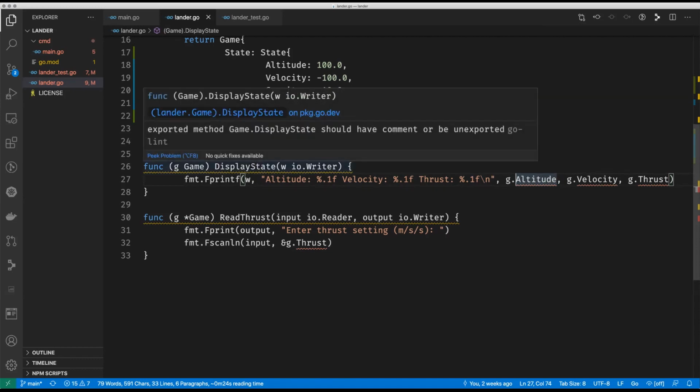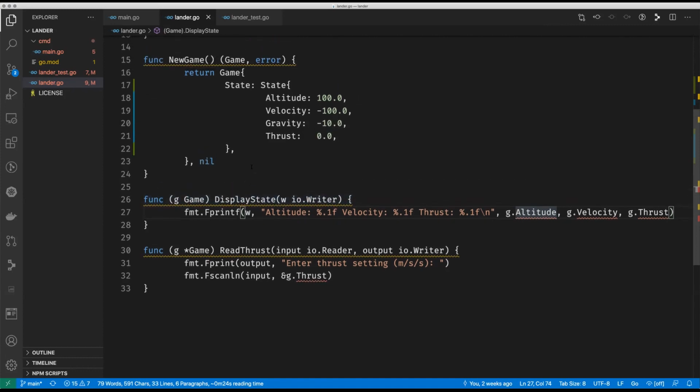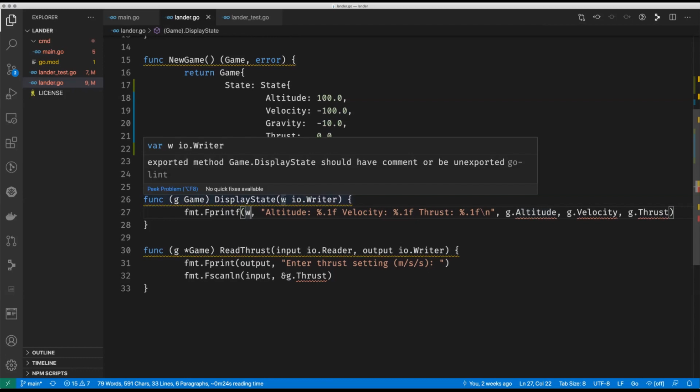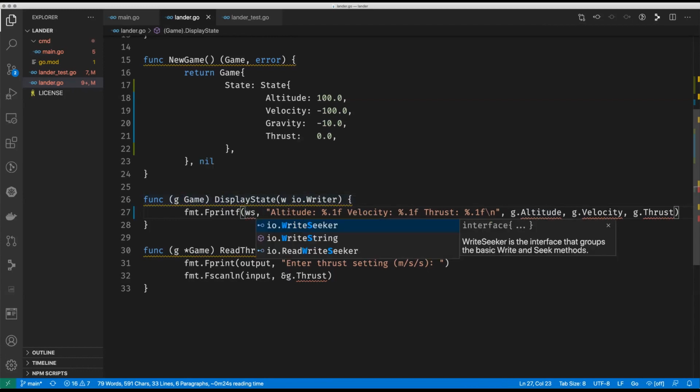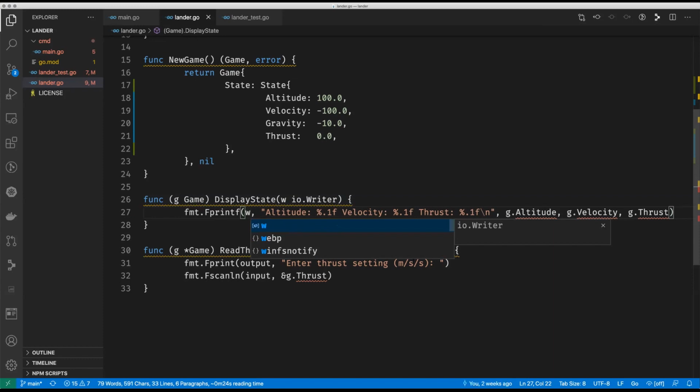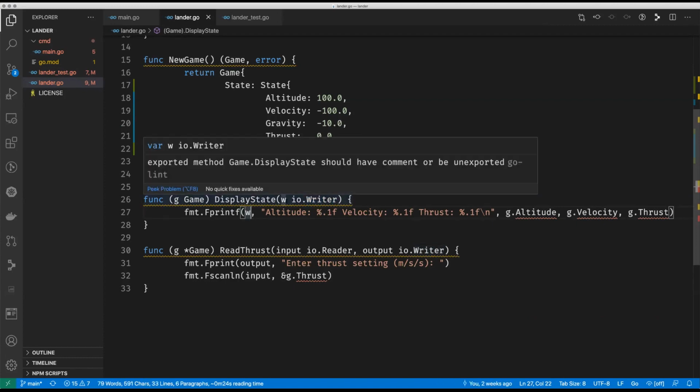Display state now sounds like a method on state, doesn't it? Yeah. Although, yeah, and it takes a writer. That also feels kind of wrong to me. Like, it feels like the writer is a property of the game, doesn't it? Yeah. You could imagine displaying a bunch of things. What are you going to do? Pass a writer to all of them? That seems like a waste of time. But let's just say it's a method on game that takes that for now.